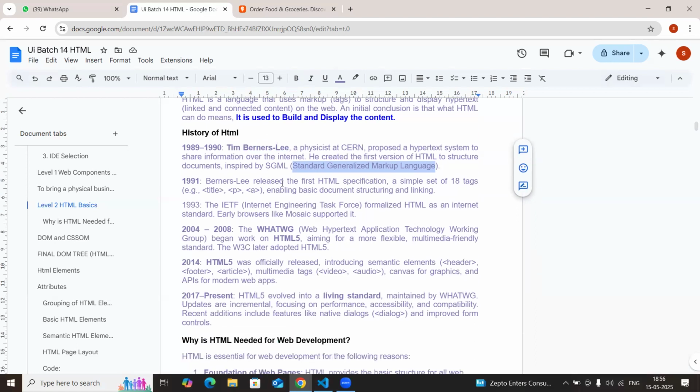At that moment, for the first time, Tim Berners-Lee used a set of simple 18 tags, like the title tag, paragraph tag, anchor tag, div tag, h1 tag. And he prepared his document. He structured his document and shared it over the internet. Tim Berners-Lee is the guy who proposed the first HTML. In the first HTML, you would see only 18 tags.